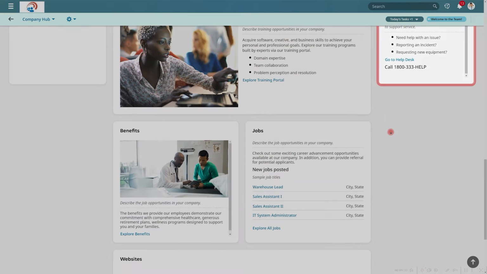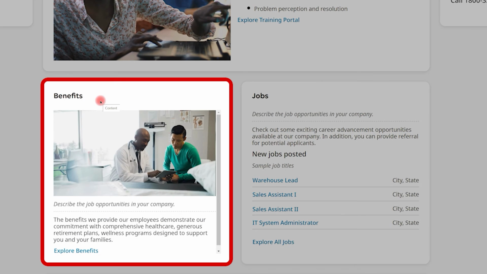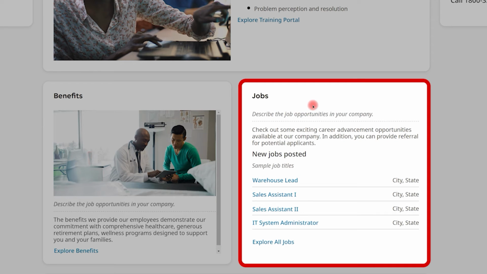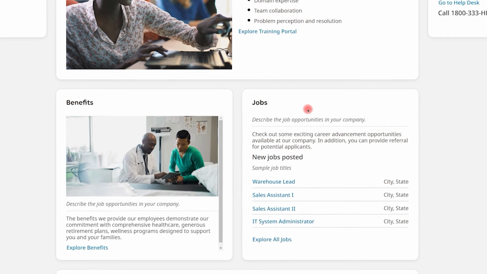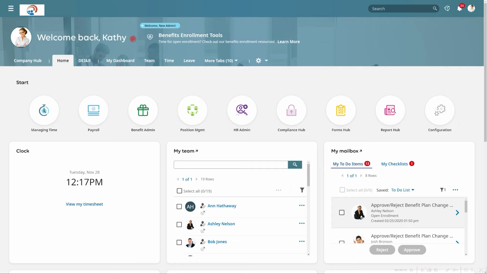You can also leverage the company hub to provide employees with more information around their benefit packages, and you can give them access to apply for internal job openings as well. As you can see, this HR solution will provide your employees with the tools and resources they need when they need it. Now let's take a look at the HR administrator's responsibilities.